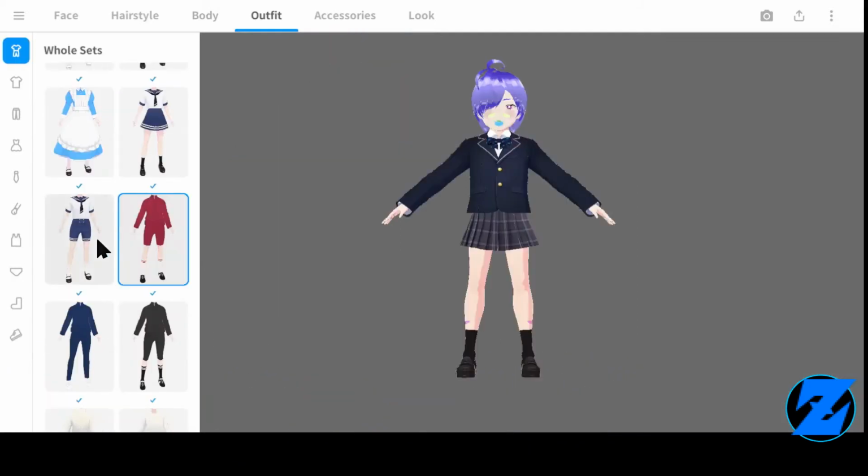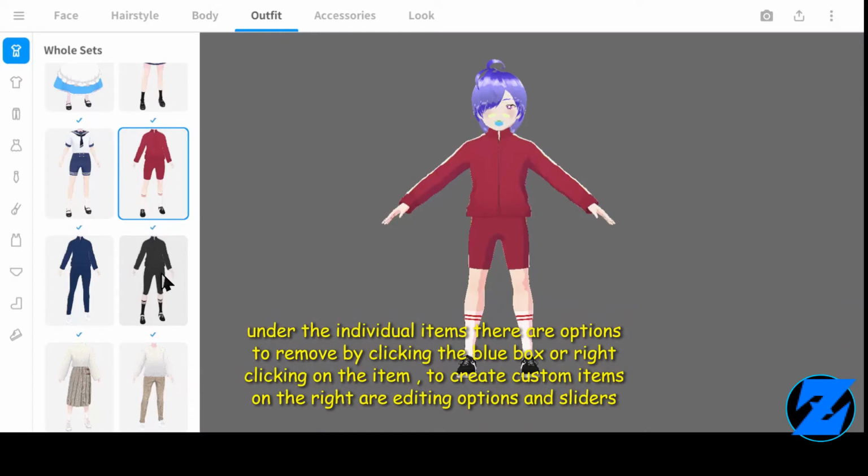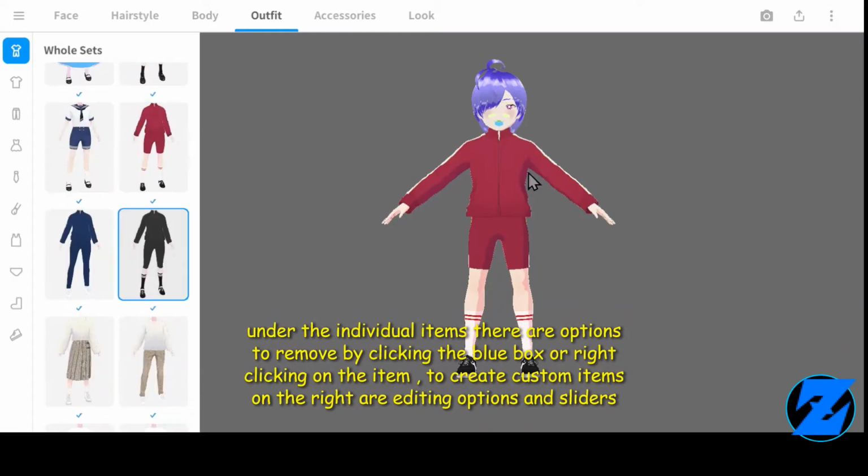Under the individual items there are options to remove by clicking the blue box or right-clicking on the item. To create custom items, on the right are editing options and sliders.